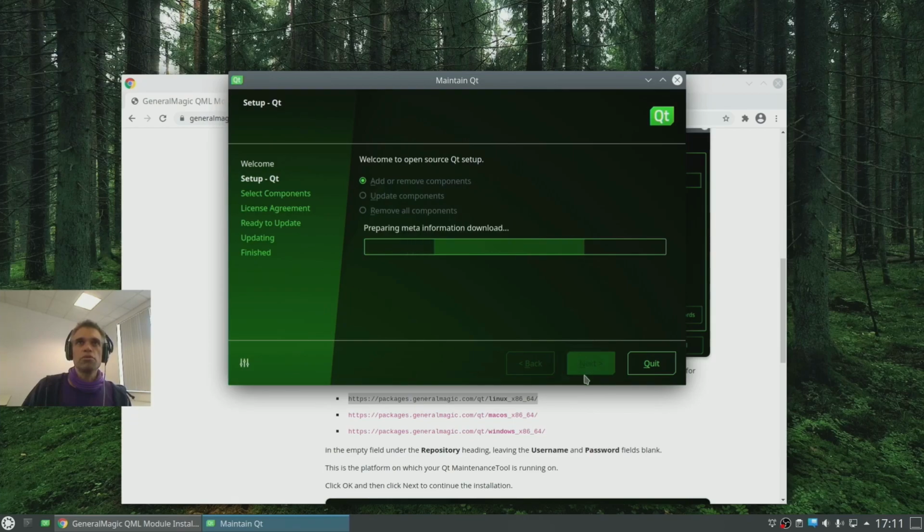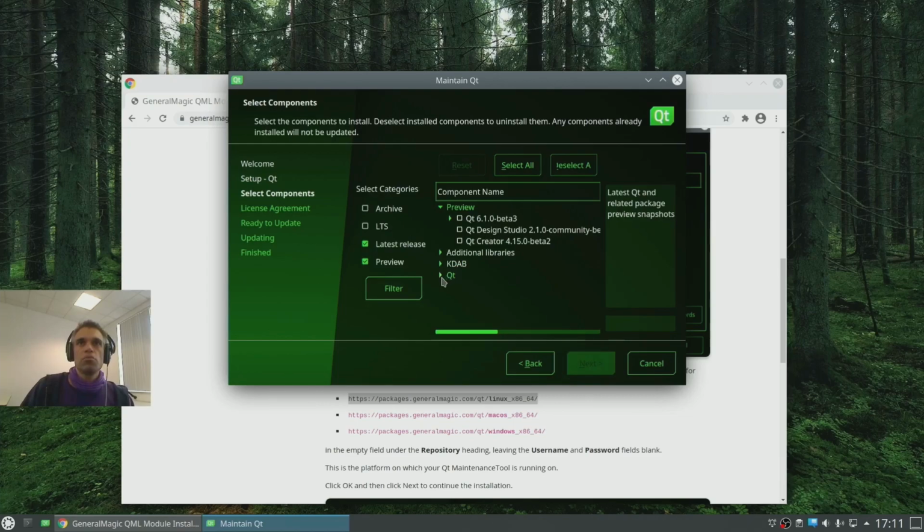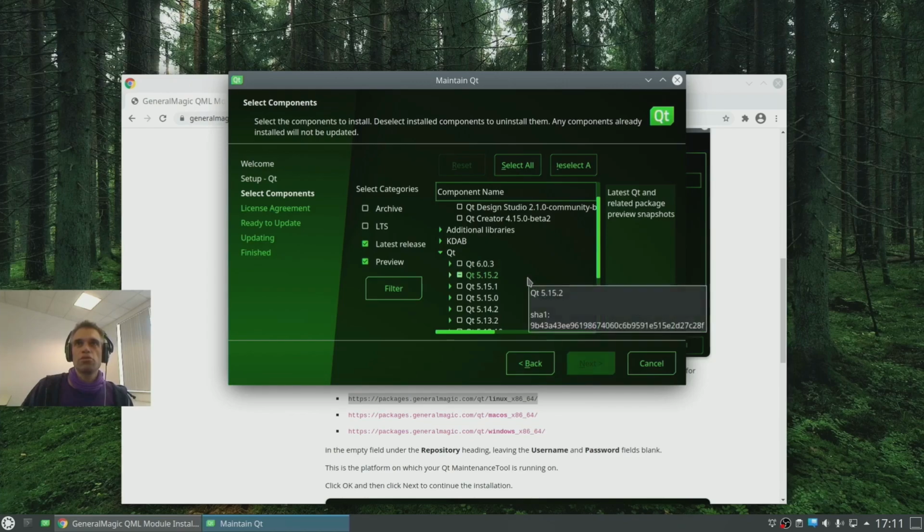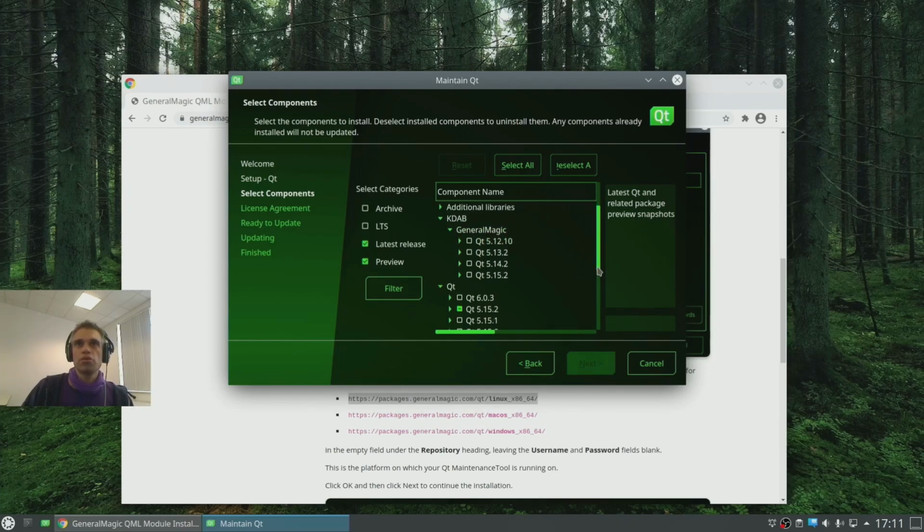Add or remove components. Now it's getting the component list from the server. We open here Qt. We see that the Qt version which we have installed is 5.15.2. So we open KDAB and General Magic, and we want to select the exact same version of the General Magic plugin, 5.15.2. We expand that, and we see we have several platforms supported here. We definitely need to get the Linux desktop because we are on a Linux desktop. And let's also get the Android and the embedded ARM64.